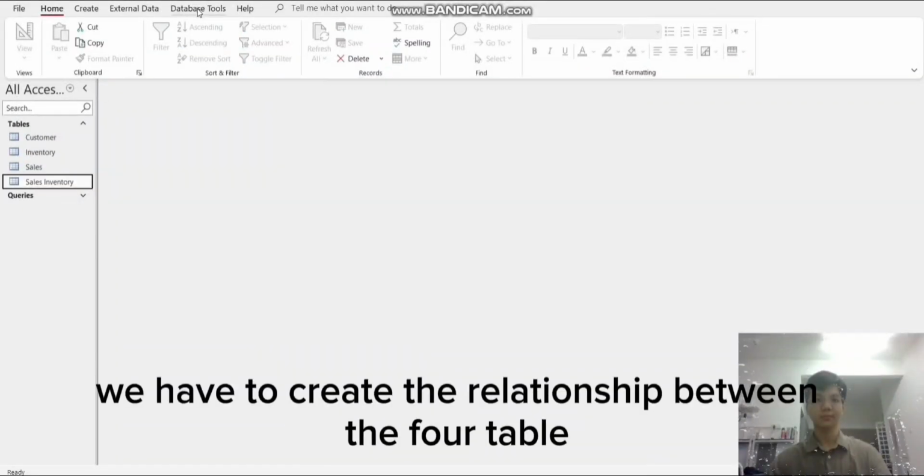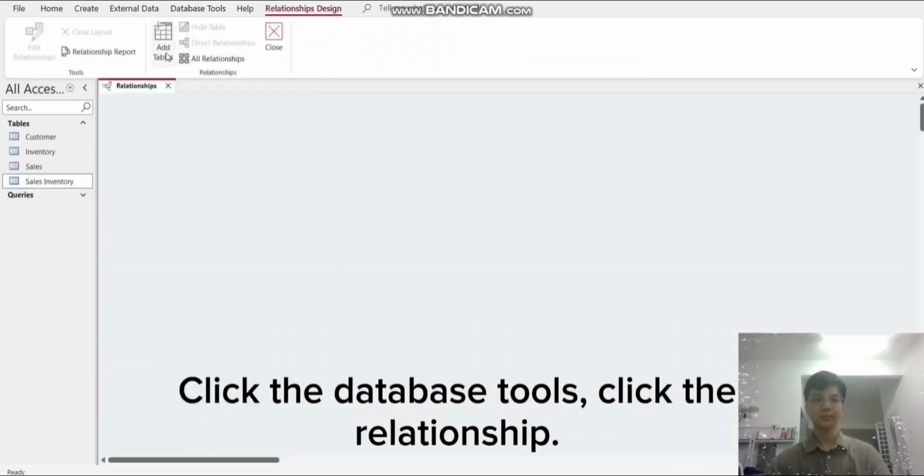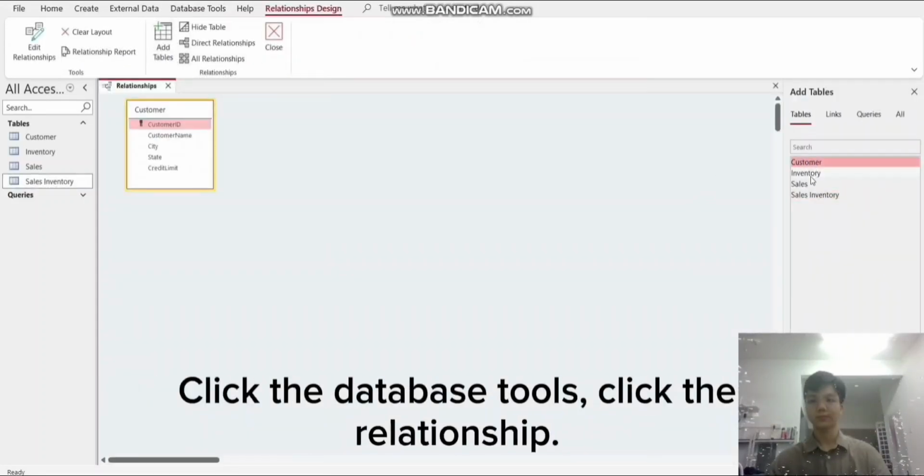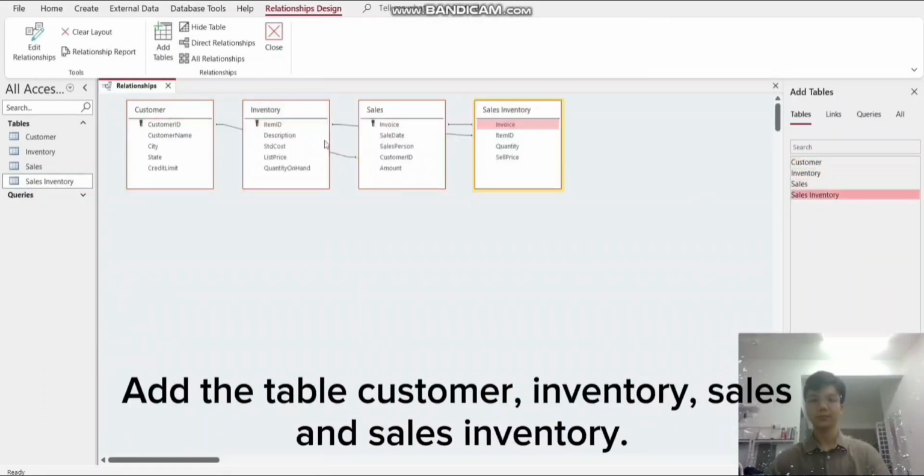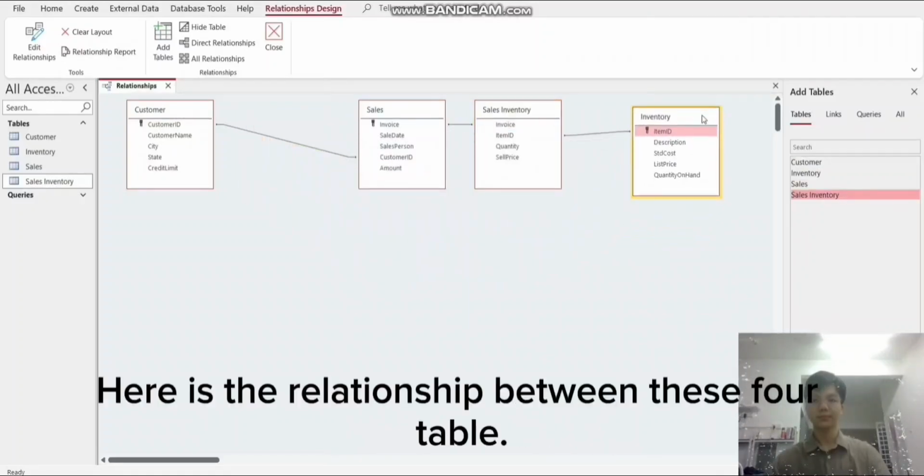After keying the data, we have to create the relationship between the four tables. Click the database tools, click the relationship, add the table customer, inventory, sales, and sales inventory. Here is the relationship between these four tables. Save it.